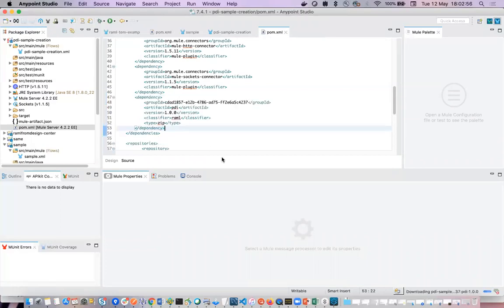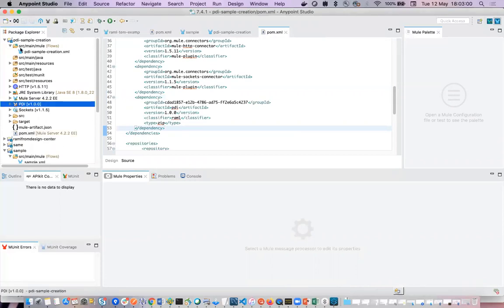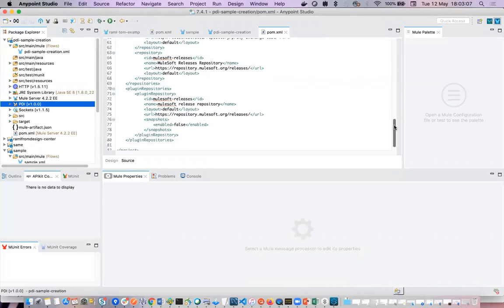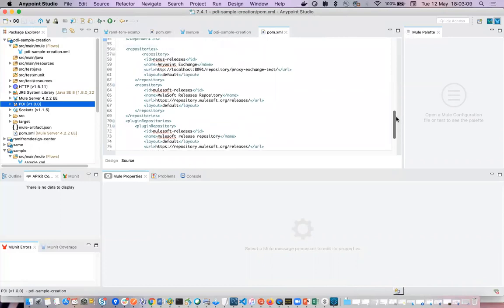Now I'm adding this dependency and it's downloaded. See, it's been downloaded and it's been added to this PDI. So the proxy I have created in Nexus actually takes this request and passes it to the Exchange 2 repository and gets that downloaded here.